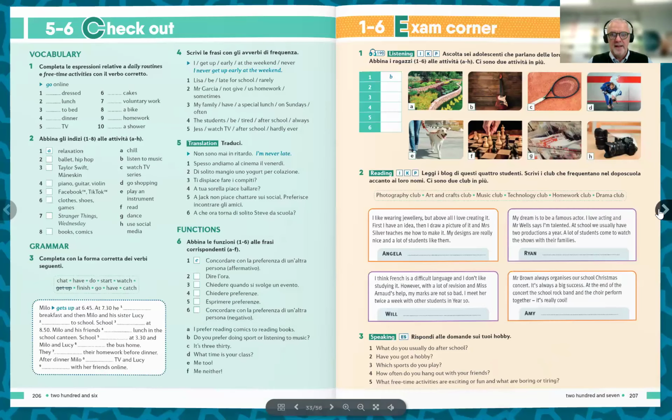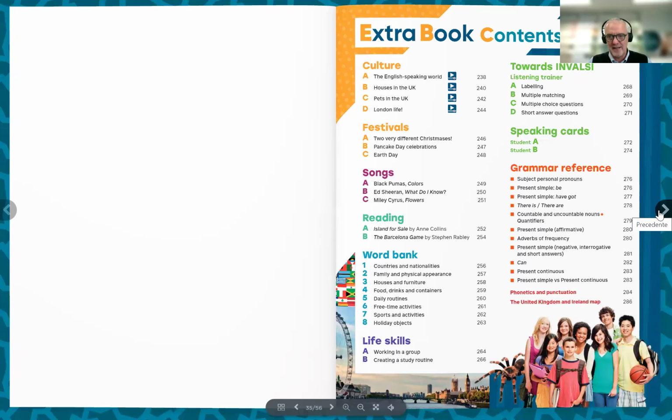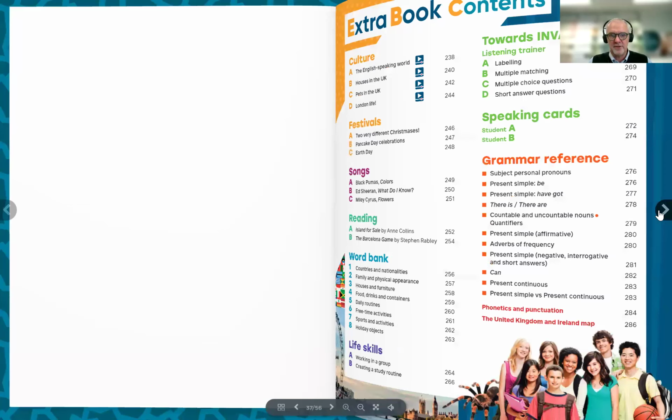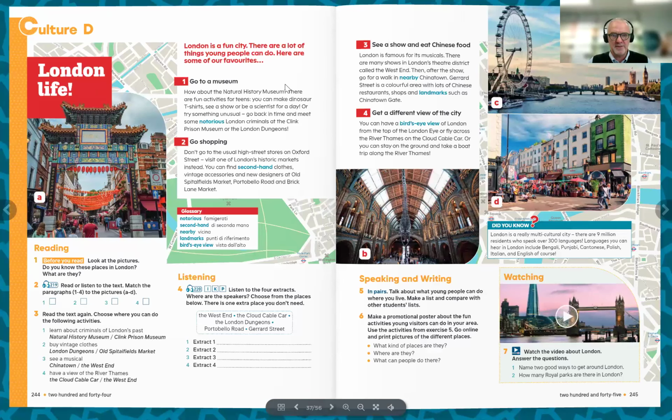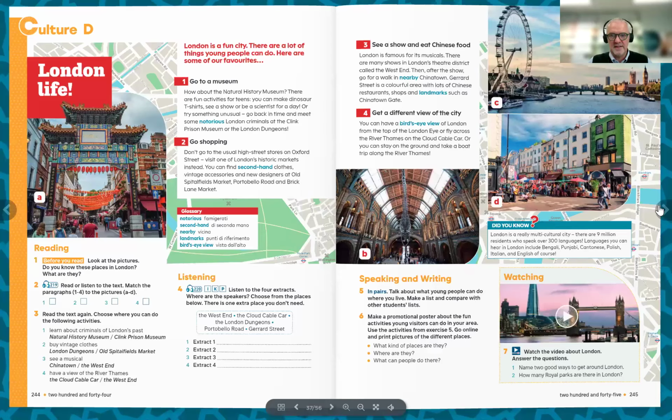Okay. In the extra book, there's a nice amount of extra material that if you have time, or if you're doing inglese potenziato, you could use all of this, where you have some lovely extra culture material, which somebody commented about at the beginning. All of these culture lessons have culture videos, you can see here, and readings and activities. And there are examples to do with festivals.